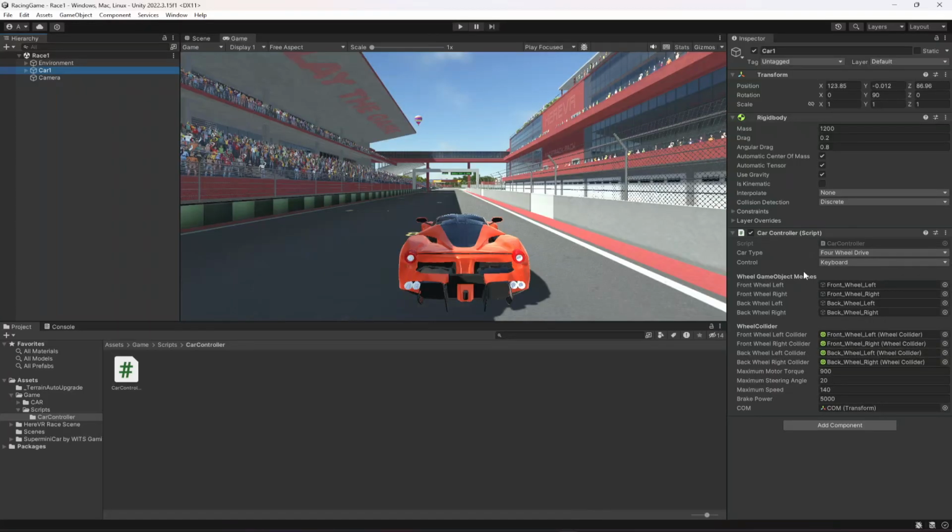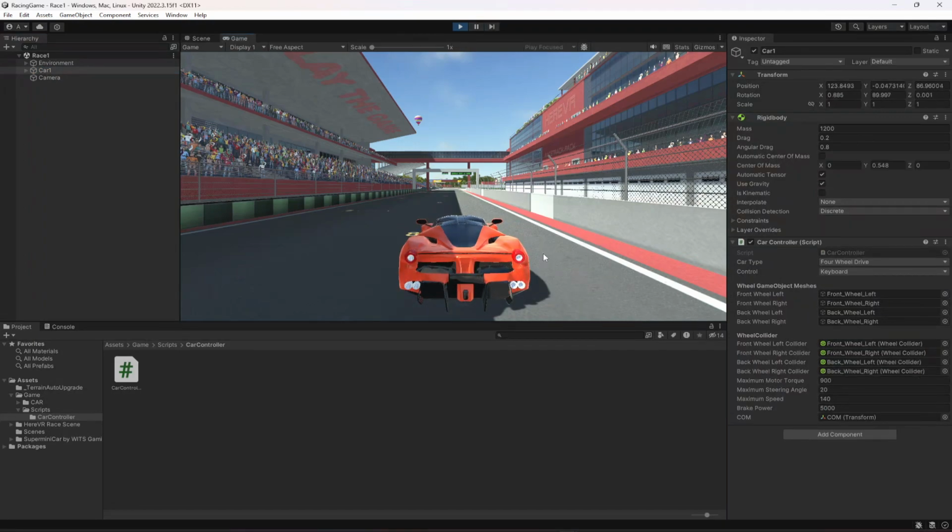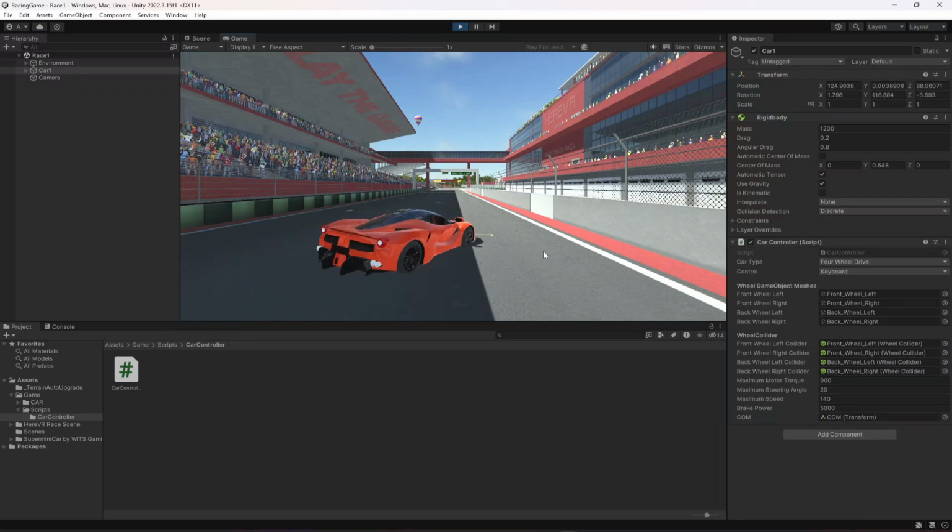So if we get back to Unity, as you can see our steering angle is 20. You can set this to 25 or 30, but not more than 30, because then it will just rotate in one place if you try to steer. Okay, so now as you can see our car can steer to the left and right.